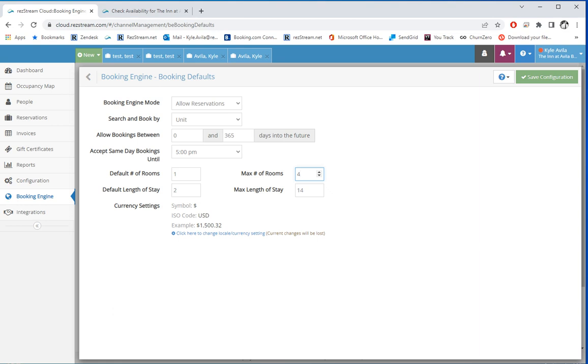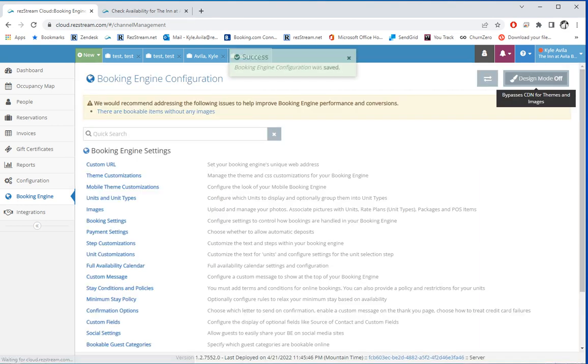Default length of stay. So when they first land on your booking engine page, what is the default that you want it set up? Now they can always go and change that default to either less nights or more nights, but this is what it'll default to, whatever we have set up here. And then the max length of stay. How long out do we allow guests to stay? So if you need to make any changes there, just change it, and then we'll save at the top because we made some changes.